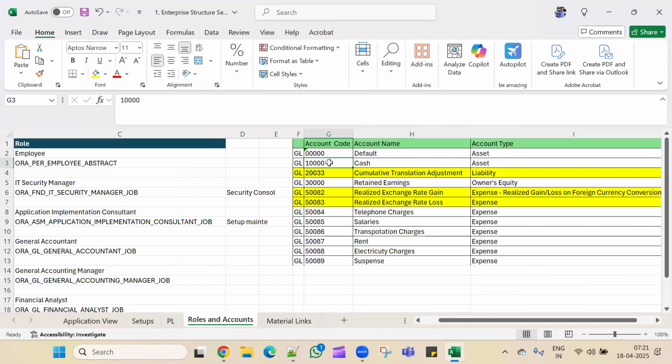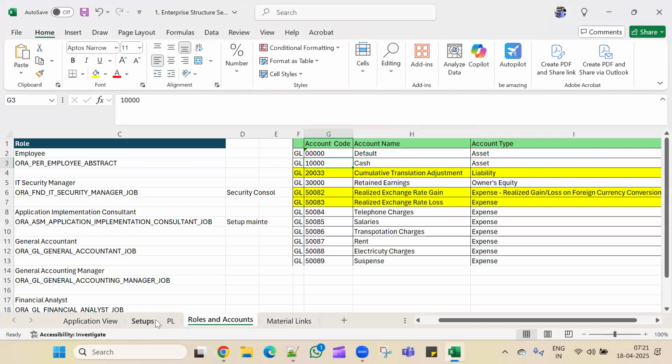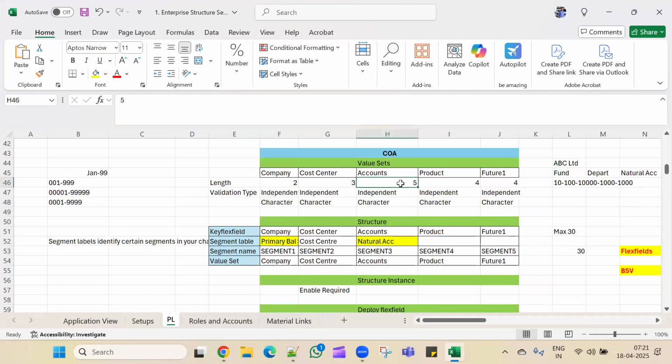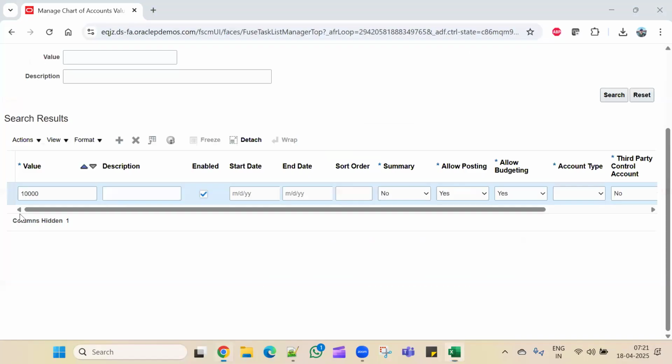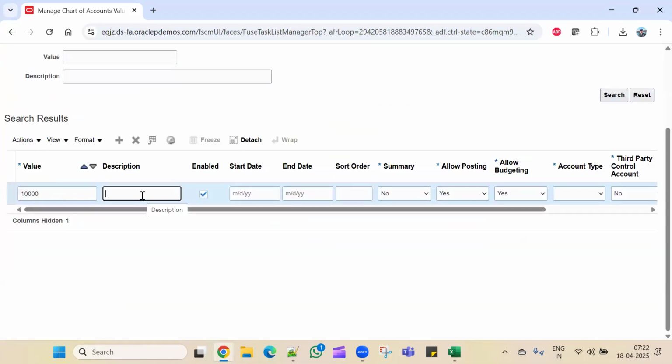The first one is the cash account, which is created for the bank account. It's nothing but cash or bank. I can give 5 digits; we have already given a length of 5 in the setup level. So I can enter a 5-digit number for the account value set. So 10,000, the first one, cash or bank. This account can be used for payment or receipt.